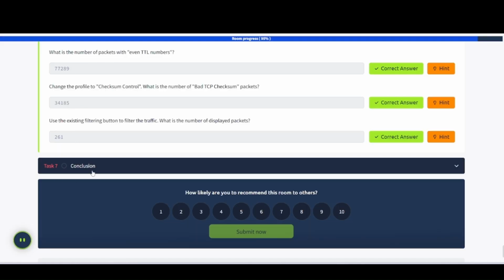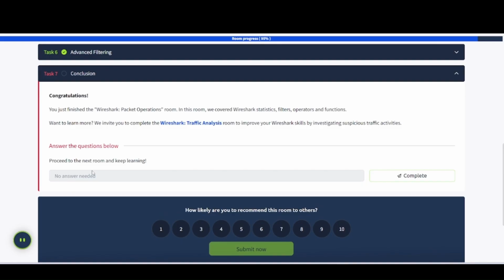And we're going to close it out to conclusion. I just finished the packet operations room. We covered statistics, filters, operators, and functions. Want to learn more? I invite you to complete the Wireshark Traffic Analysis room to improve your Wireshark skills by investigating suspicious traffic activities. That's probably going to be our next video, actually.